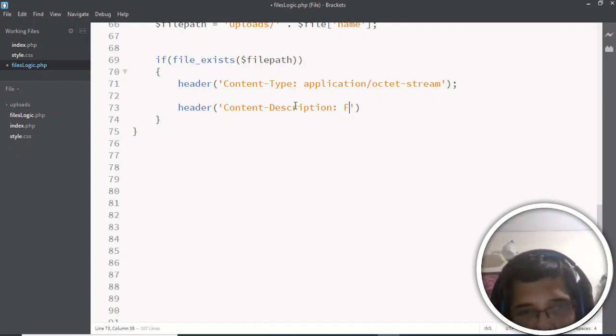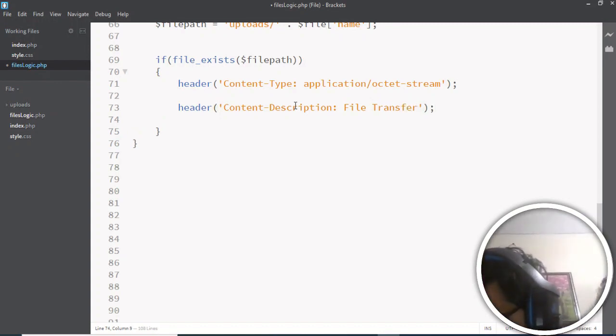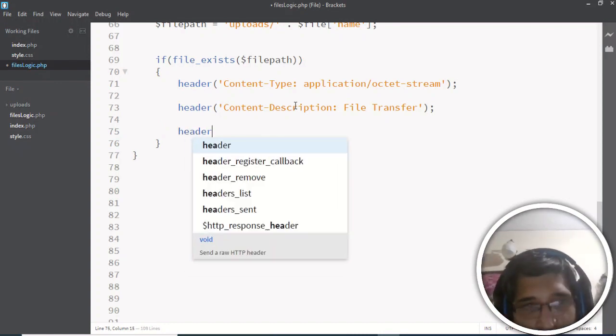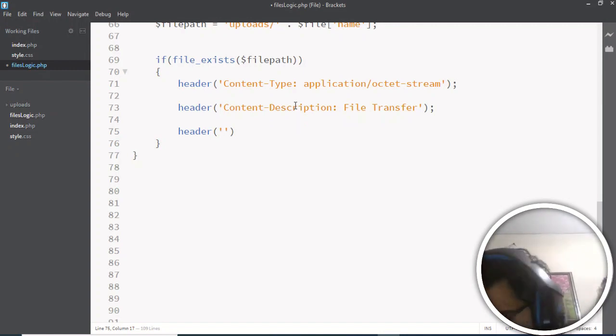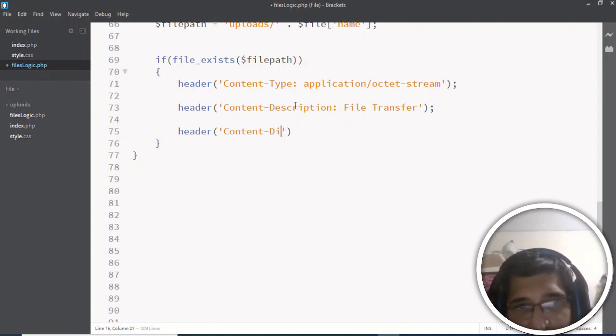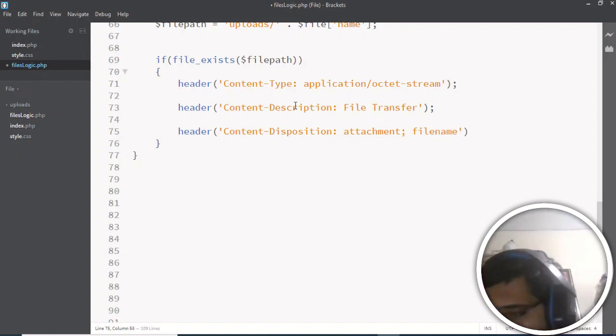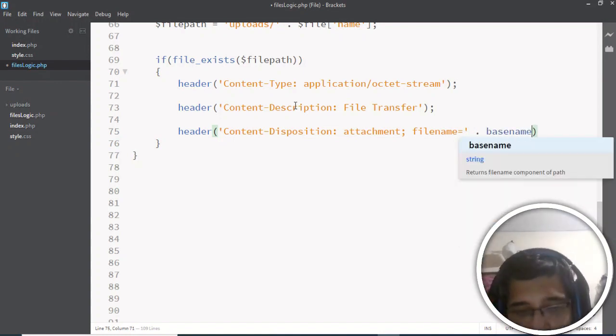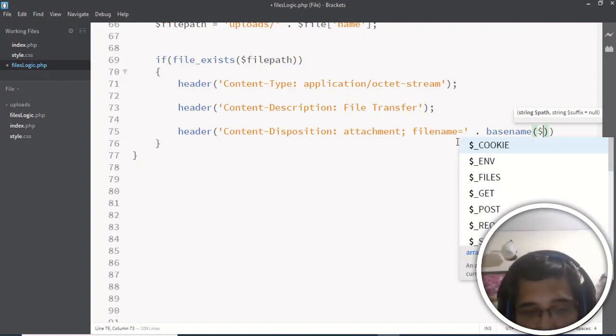So I will write here file transfer, put a semicolon. After that we will be setting another header which is content disposition. This is a header. I put a colon, and now we just need to set it to attachment, put a semicolon, and then you just need to provide your file name. So filename is equal to, and then I will just concatenate my basename function, and pass the full path, so file path, that's it.